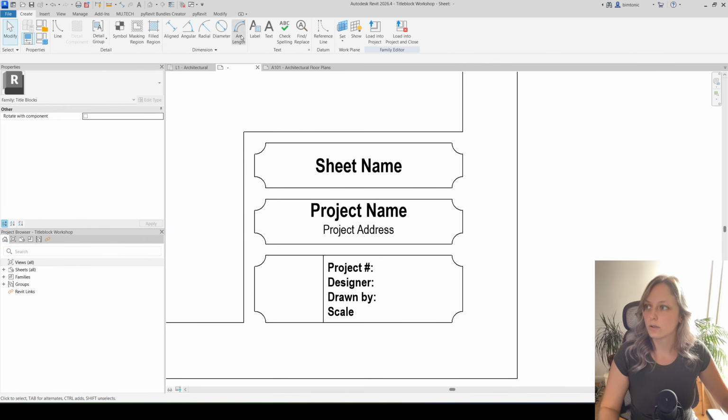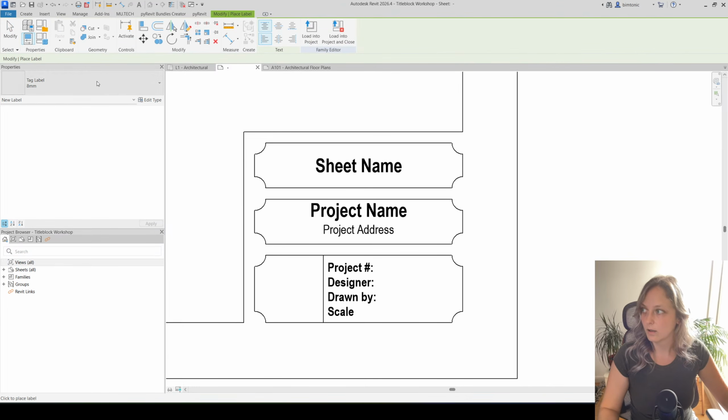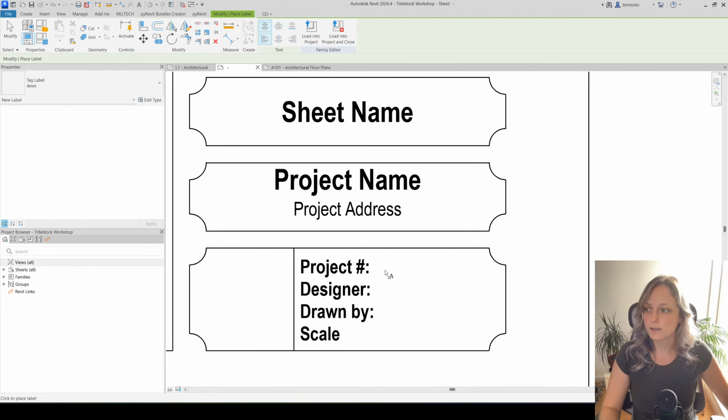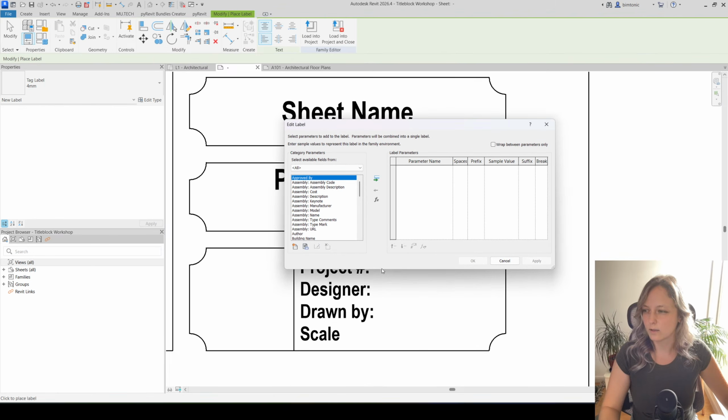I go to the create option and I add the label, and I'm going to go back to this 4mm regular text, and here I'm going to add the project number as the parameter.